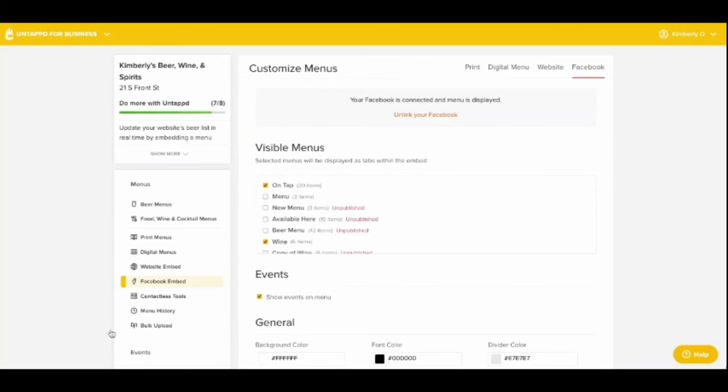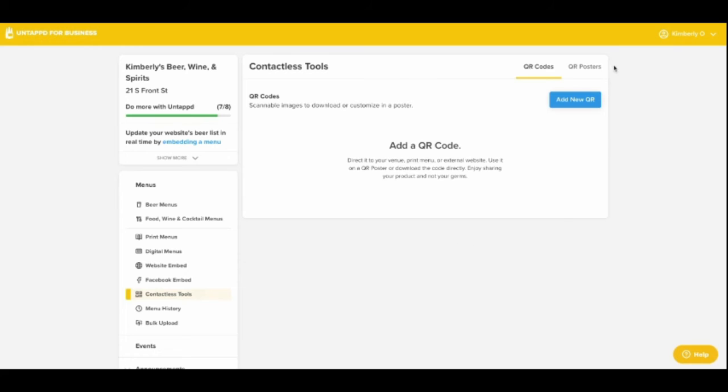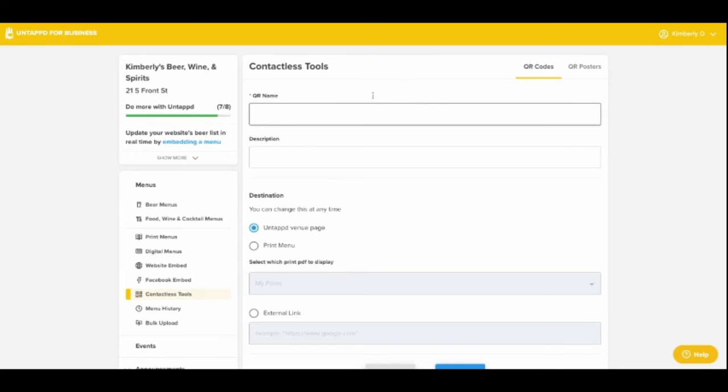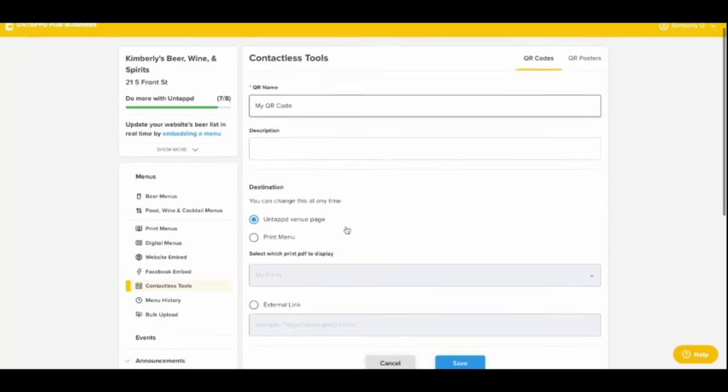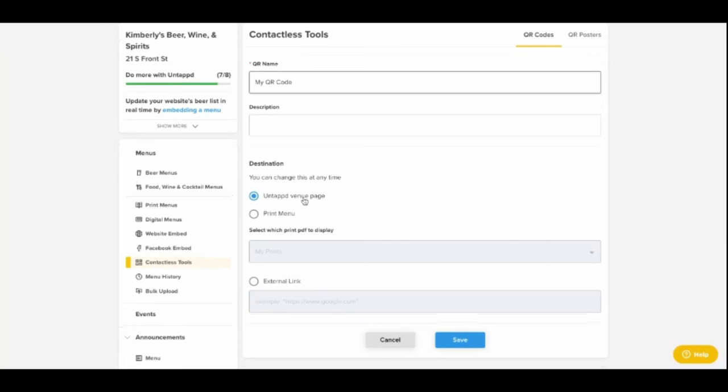If you would like to create a QR code, you can do so from the Contactless Tools tab. To get started, click the Add New QR button and give your QR code a name. Now you will choose the destination for the QR code scan. You have three choices: your Untappd verified venue page, a PDF of a print menu you've already set up in your account, or an external link such as to your website or Facebook page.